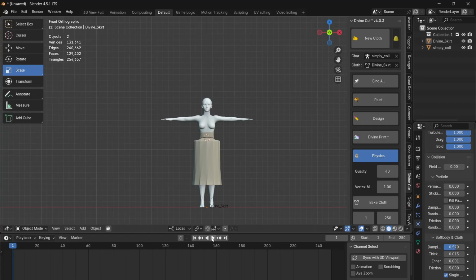And let's again start and see what this looks like. I'm kind of liking it at this point. Let me let it settle a little bit.